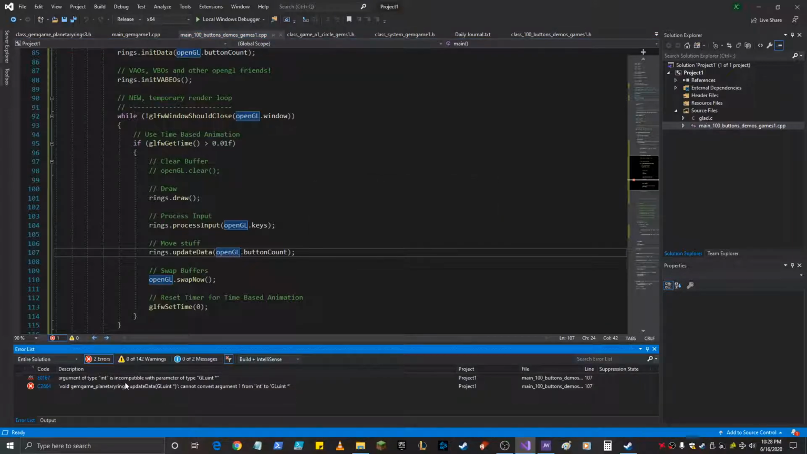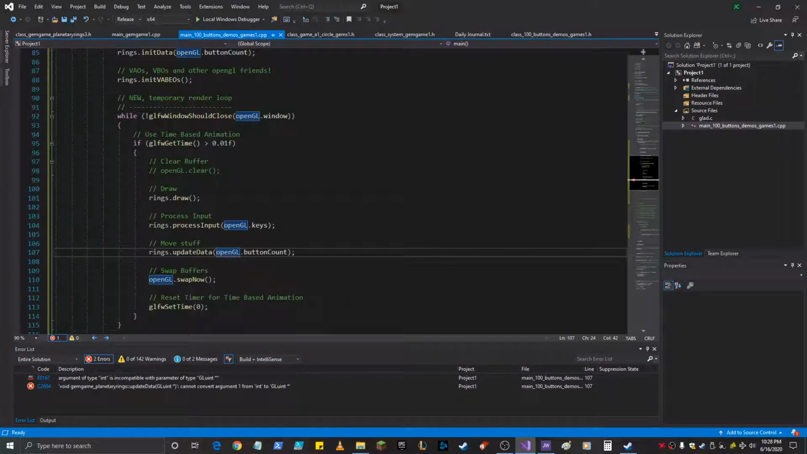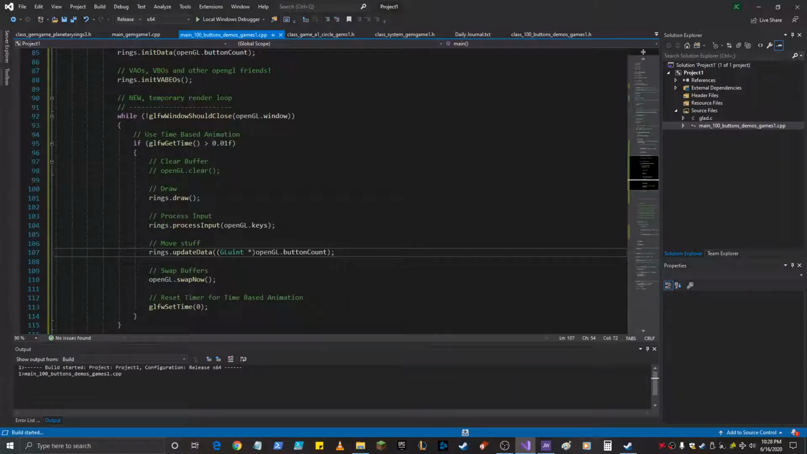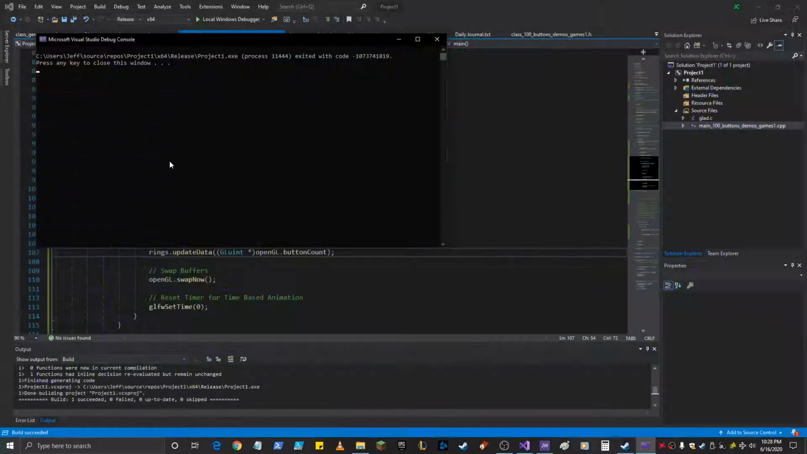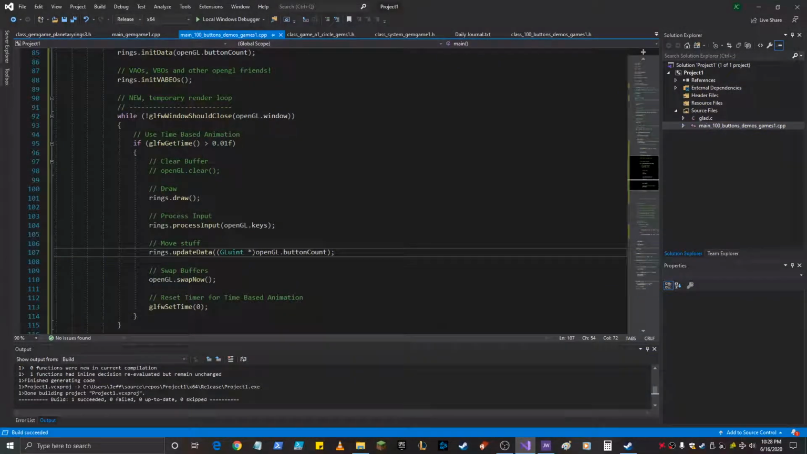Argument of type int is incompatible with the parameter type GLuint. Oh, because I'm not casting it to a GLuint pointer? Alright, cast it. For crying out loud. That's it? Okay. Does it work now? That'd be cool. Oops, we broke something. Did you see that?